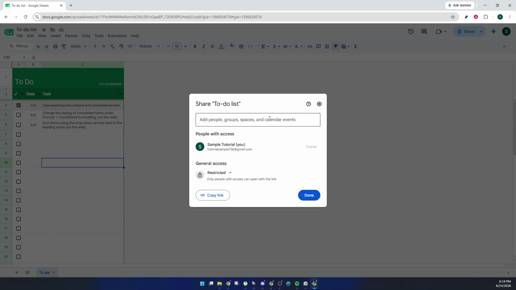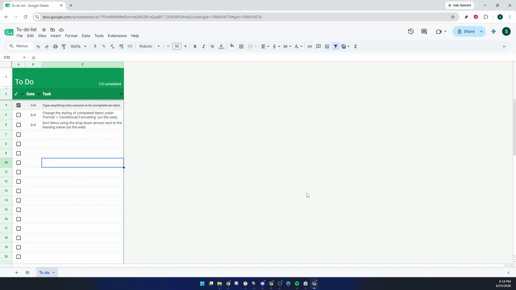Finally, when you're satisfied with your work, click on the Done button to finalize your template. This step ensures that all your changes are saved and ready for use. It's like putting the finishing touches on your masterpiece. And there you have it. You've successfully learned how to use Google Sheets templates.